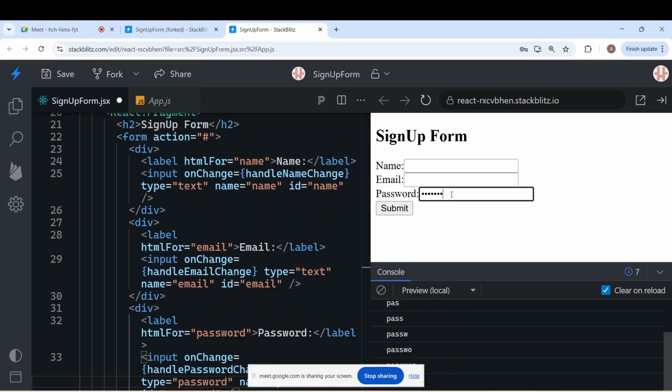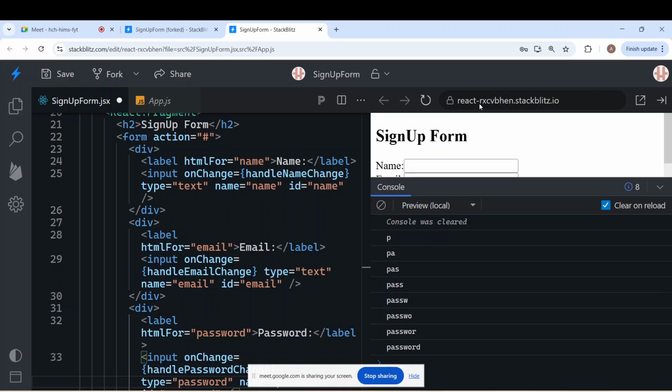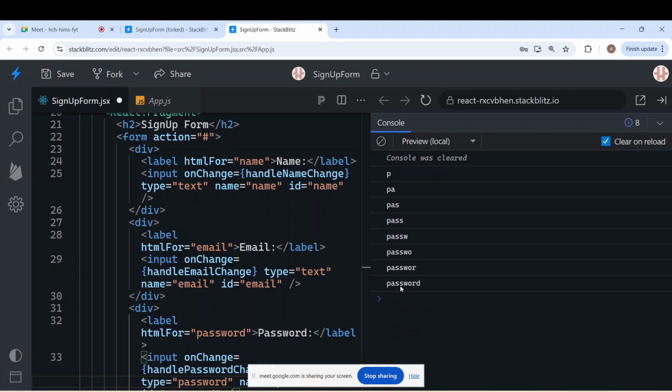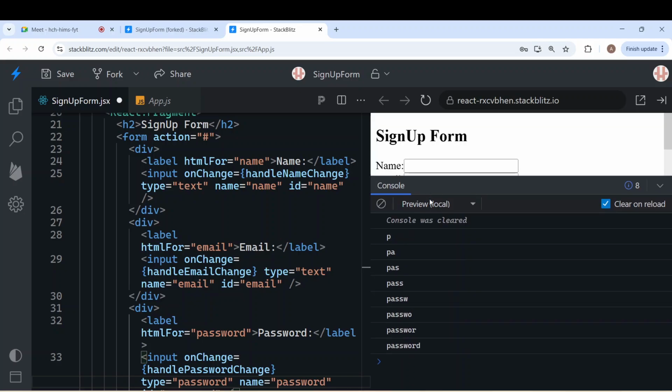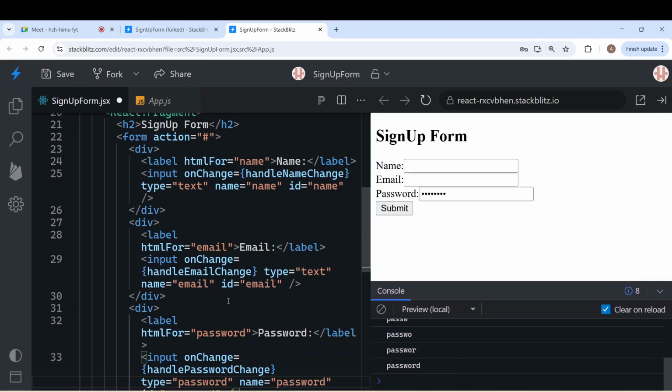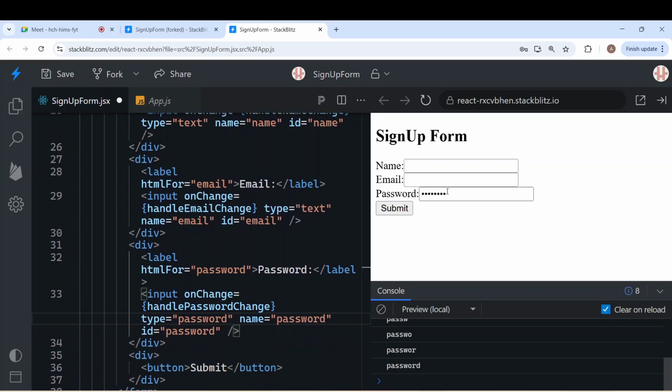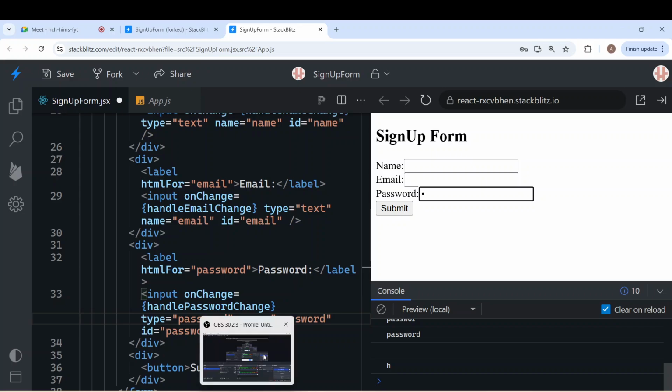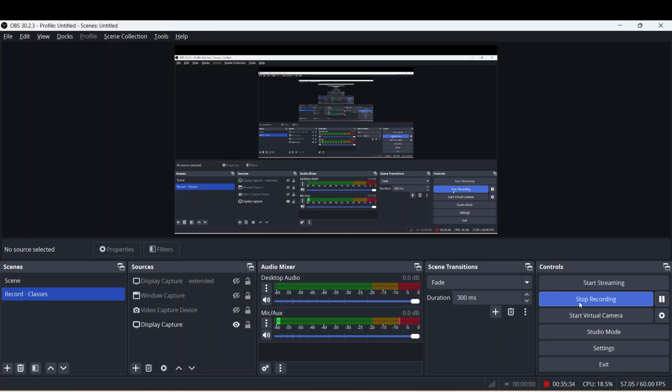Let's say password. Now one question here: why is this printing so many times instead of giving me the full value? It's printing this many times just because onChange will trigger every time the input is changed. You see, now it is empty; earlier it was password. Any character you type, this change event is going to get triggered. This you have to remember. Any question with what I've asked?